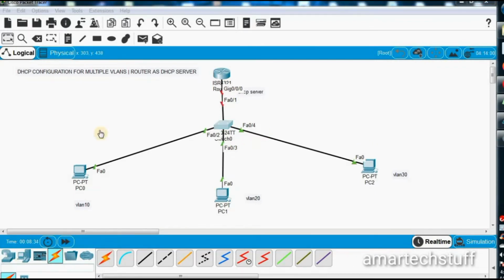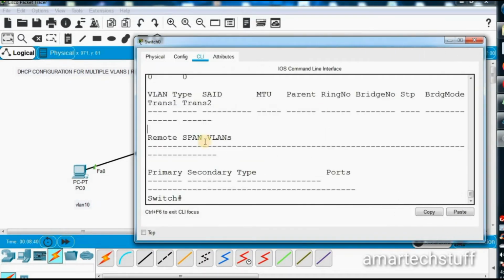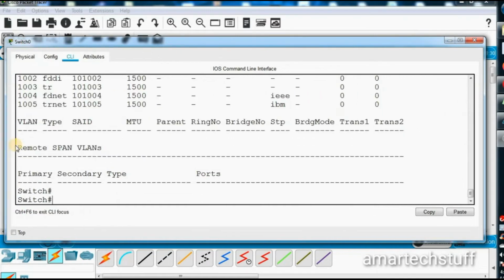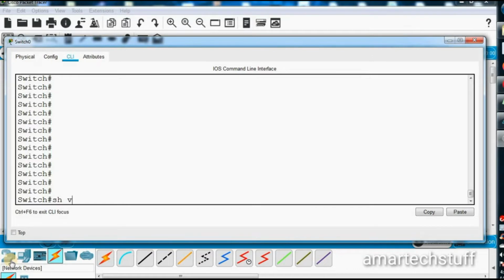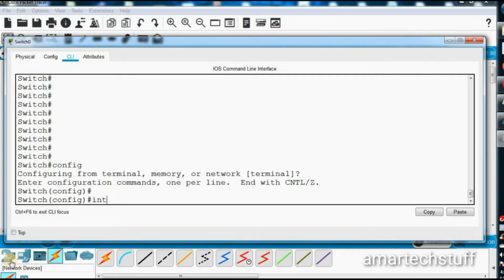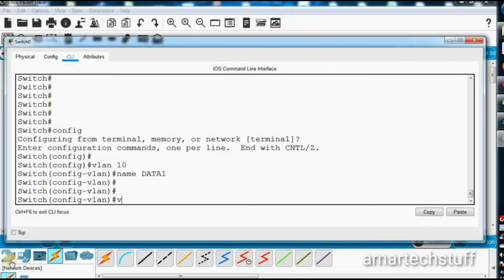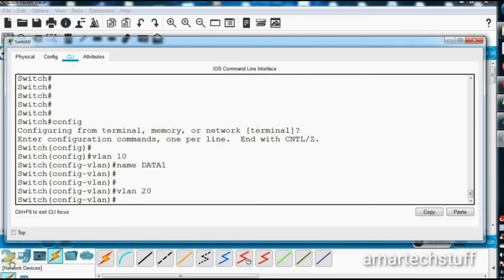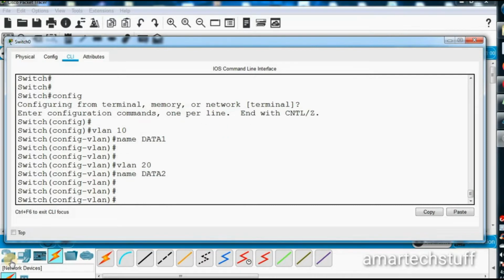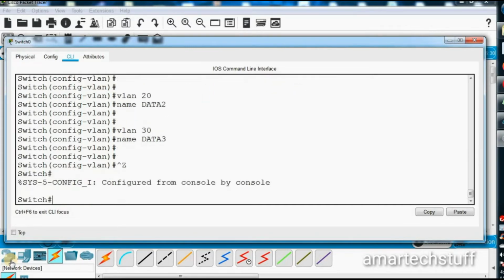Now let's take the access of the switch. So here is a switch. Let's create the VLANs. Before that, let's check the VLANs. It's all the default VLANs. So we'll create a L2 VLAN, VLAN 10, and give the name data 1. We'll create another VLAN, say VLAN 20, name data 2, and VLAN 30, name data 3. Okay, so we have created the VLANs.